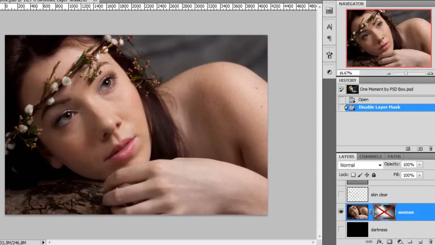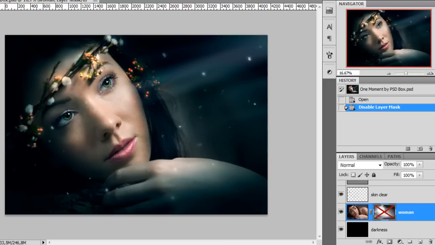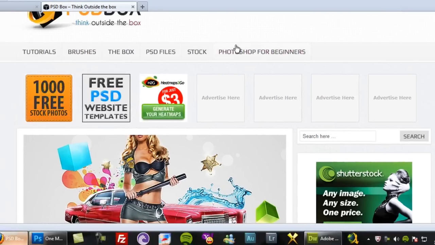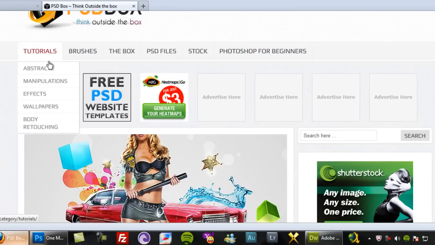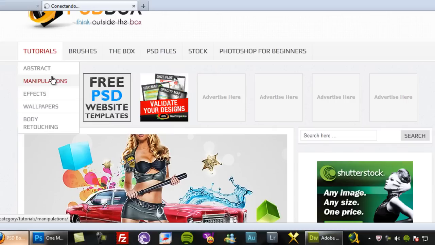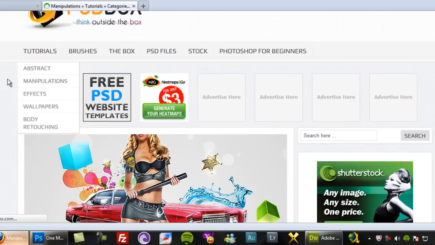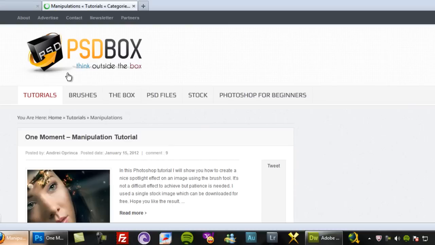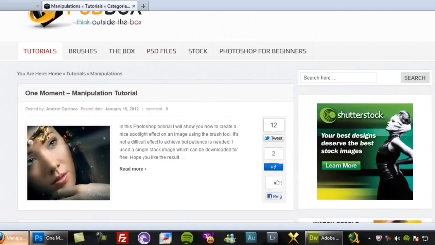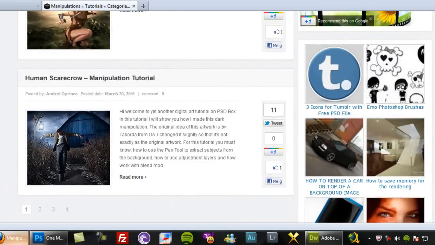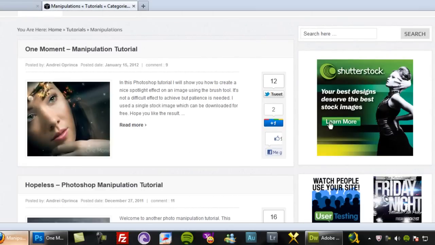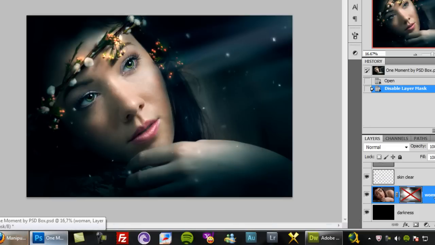In this tutorial I wanted to show you how to transform an image like this into this. And the text tutorial is already on my website. If you go to my website, you go to tutorials, manipulations, and it should be here once it loads. Right now it's the first one, but it will be here on this list, so you can check it out here with all the details, stock images used and everything.